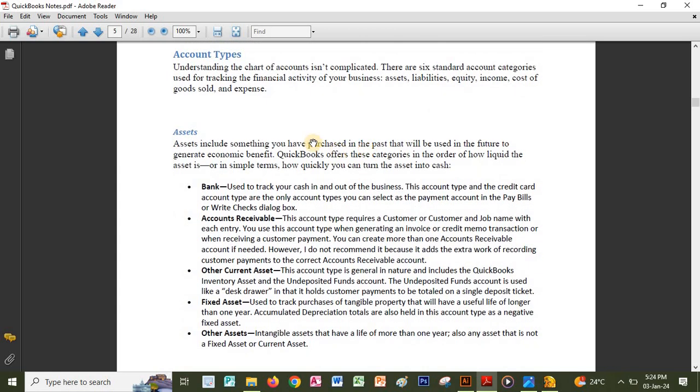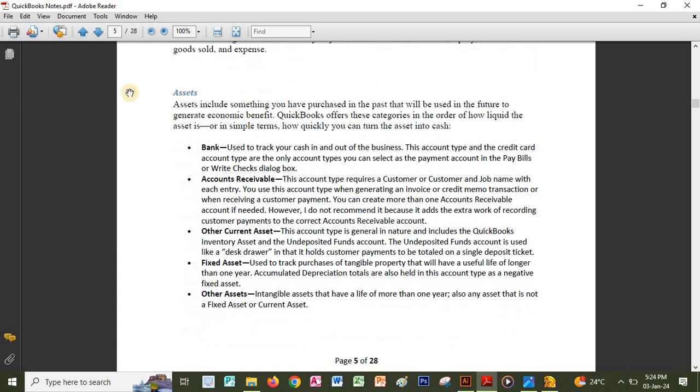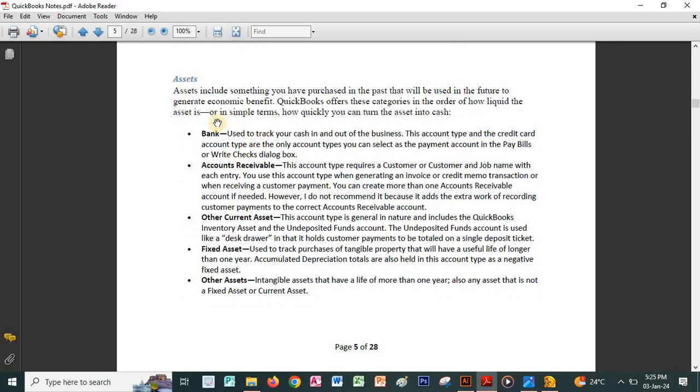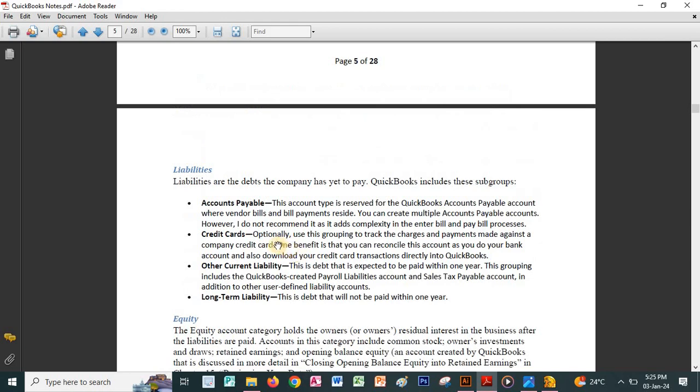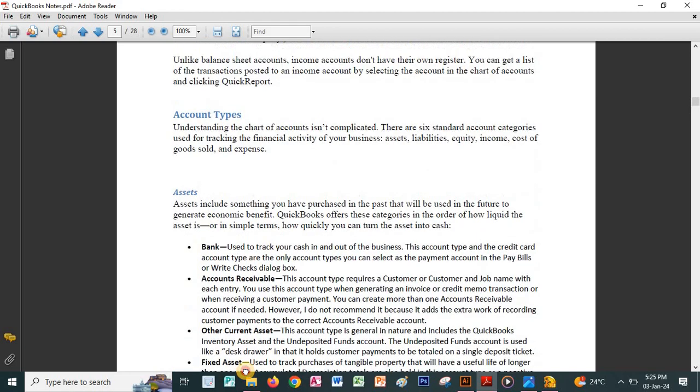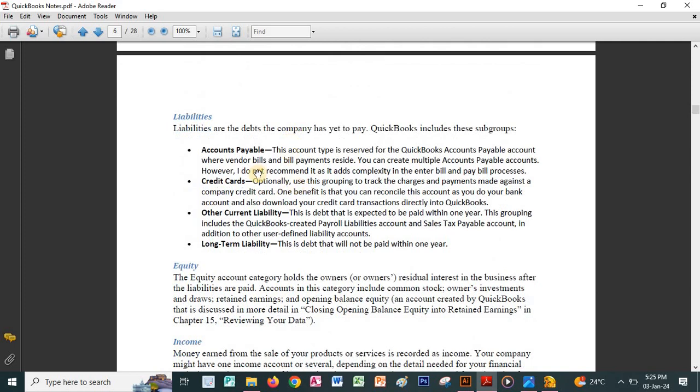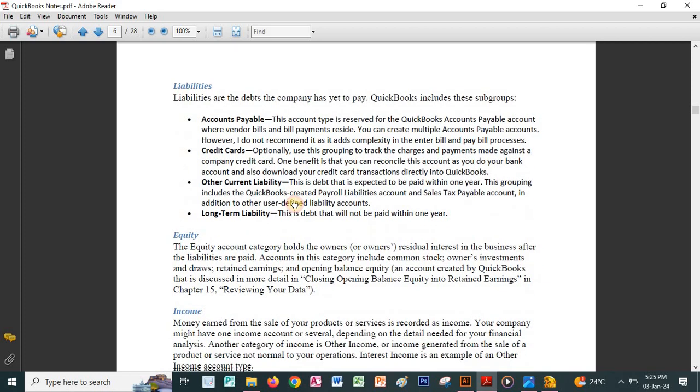We have many types of accounts from the two categories, that is income and expense and the balance sheet accounts. If I may list them, asset accounts, you can see them. All these are asset accounts. They reflect what assets a business has, be it bank, accounts receivable, other current assets. And then we have liability: accounts payable, credit cards. All these are liability accounts.